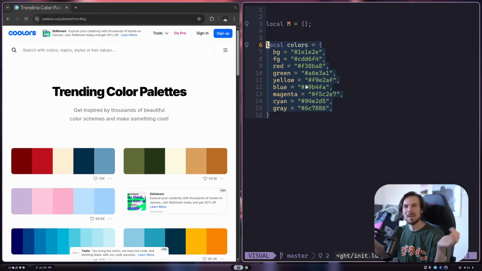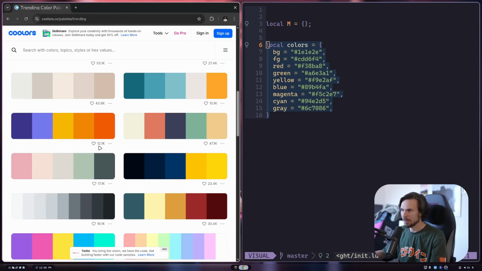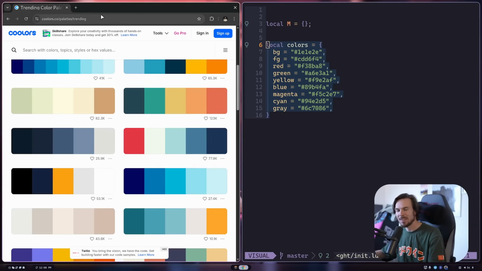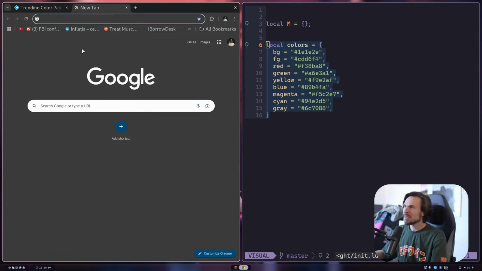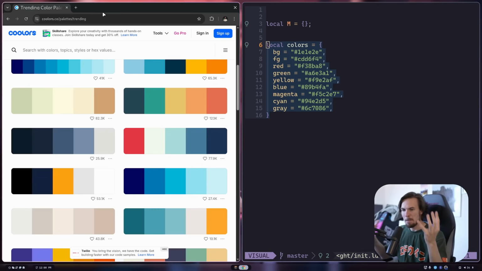If you're having a hard time finding color schemes, there's a bunch of sites out there like colors.co. They have a bunch of popular palettes here. Adobe also has something, but we don't mention Adobe on this channel. They don't deserve it. And you know what you can even do? You can go into ChatGPT and upload an image and say, hey, extract me the main primary colors from this image. So it's pretty cool. You can do a Studio Ghibli image and then you get the nice colors.